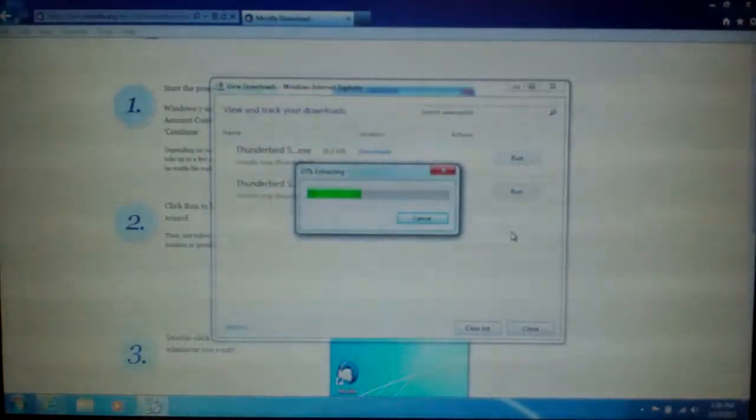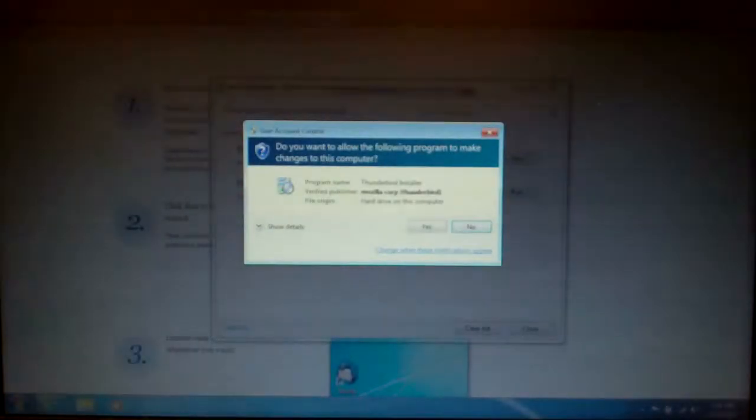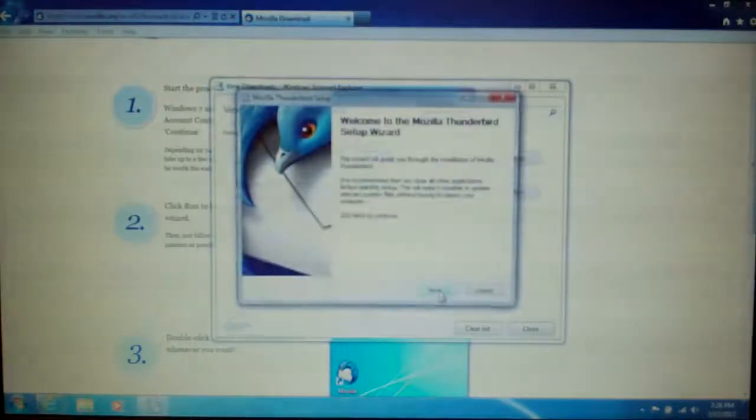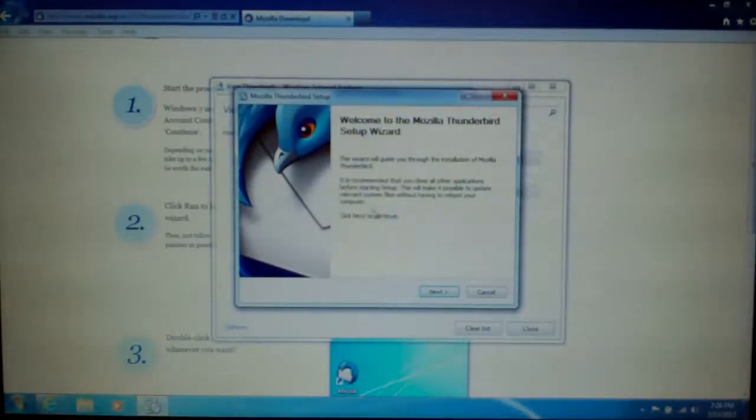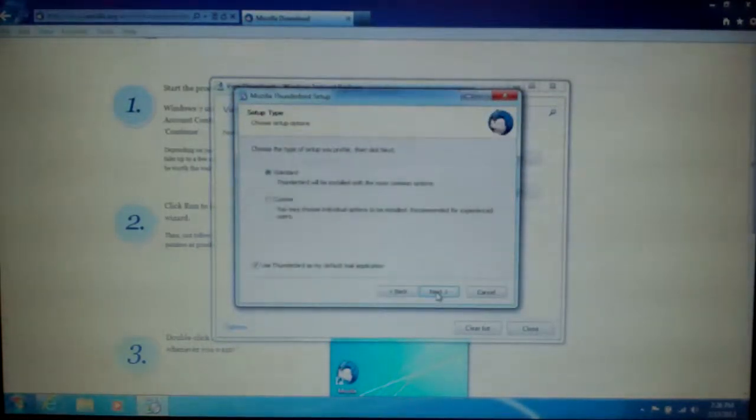Yours will look like this as well. Simply wait for it to extract. This is your user account control, asking you if you want to allow changes to be made to the computer. You just say yes on this. And here we are at the welcome window. Go ahead and click next on that.